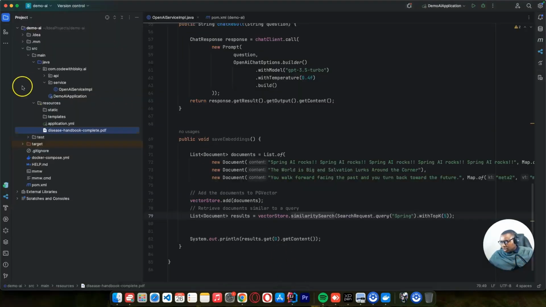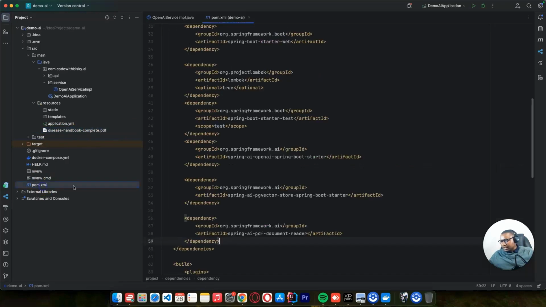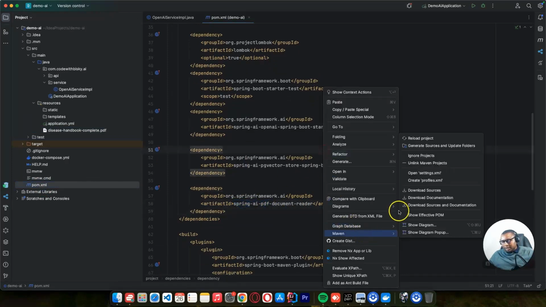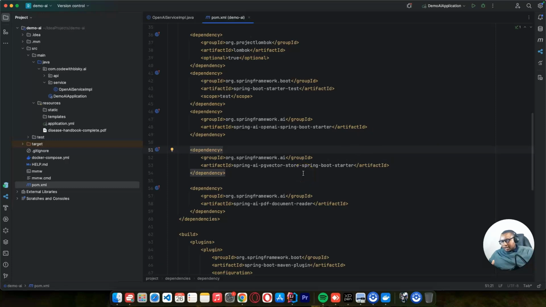I downloaded this document, and you can get this code on our GitLab. So this is the document, and we need to add this dependency, which is the Spring AI PDF document reader. We can import this dependency. This is a continuation of our previous tutorial. We want to store these PDF embeddings into the vector database, which is a Postgres database. So let's go to our code.